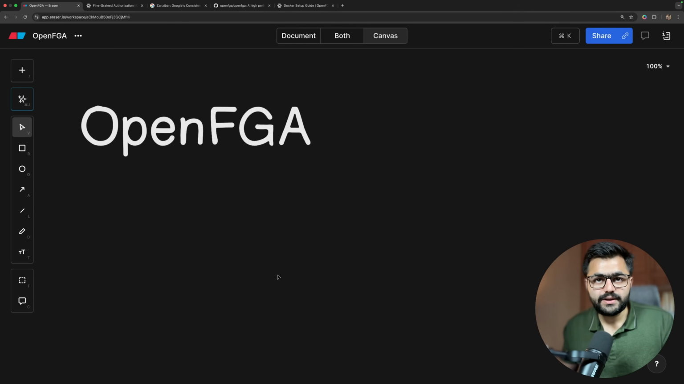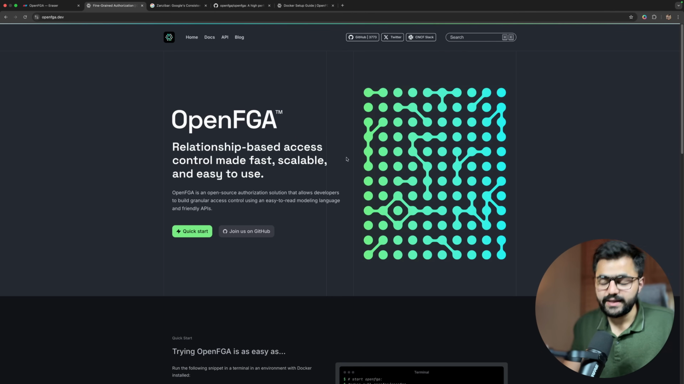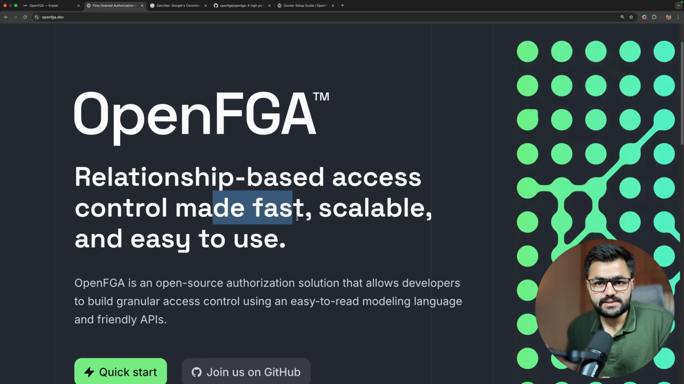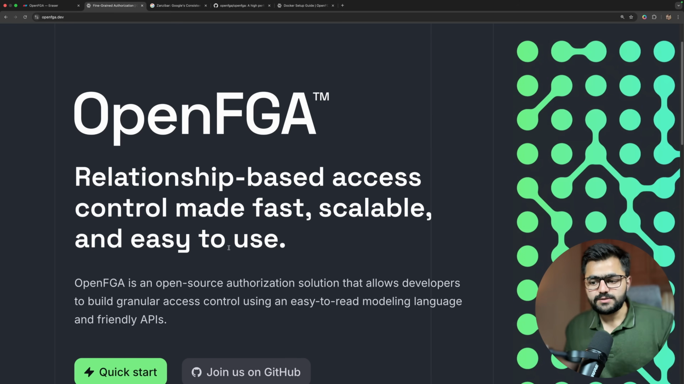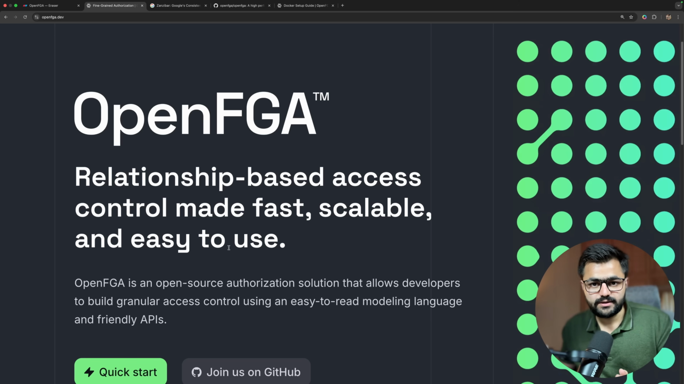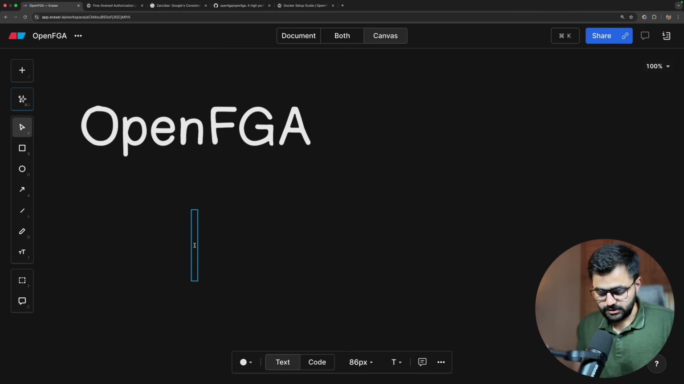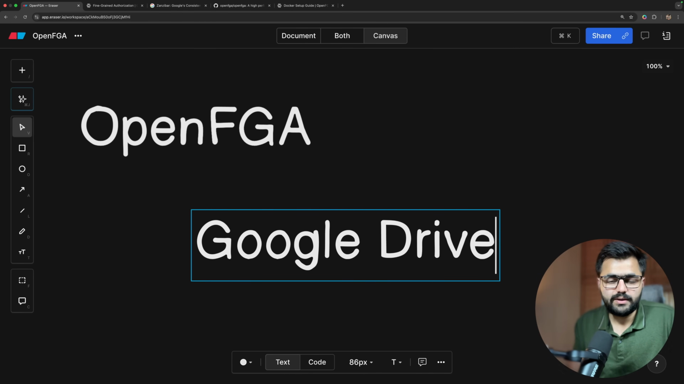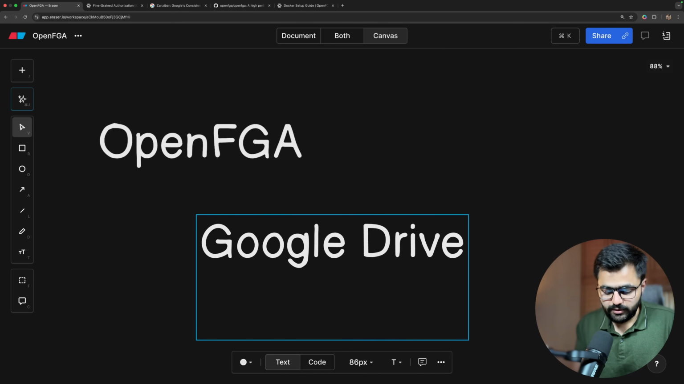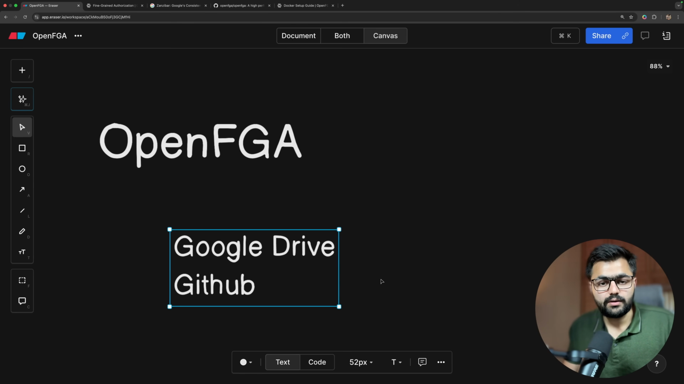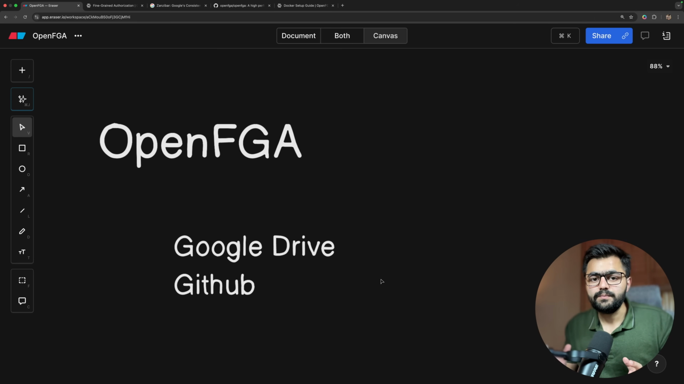All right, so OpenFGA. OpenFGA is an open source relationship-based access control made fast, scalable, and easy to use. First, before jumping into the OpenFGA ecosystem, let's try to understand the problem. Have you ever used Google Drive? Of course, you all have used Google Drive, or maybe you have used GitHub. You know that when you use applications like Google Drive or GitHub, there is a problem, right? What is the problem? They allow you to share these resources with other people.